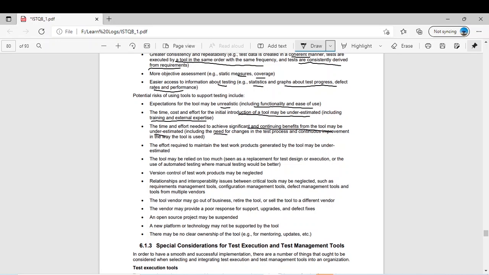The time and effort needed to achieve significant and continuing benefits from the tool may be underestimated, including the need for changes in the test process and continuous improvement in the way the tool is used, because maybe the tool which has been implemented successfully in your other team or other group may not work in the same way, because you have to tailor it, you have to change it as per your need. Again, the time and effort will be needed.